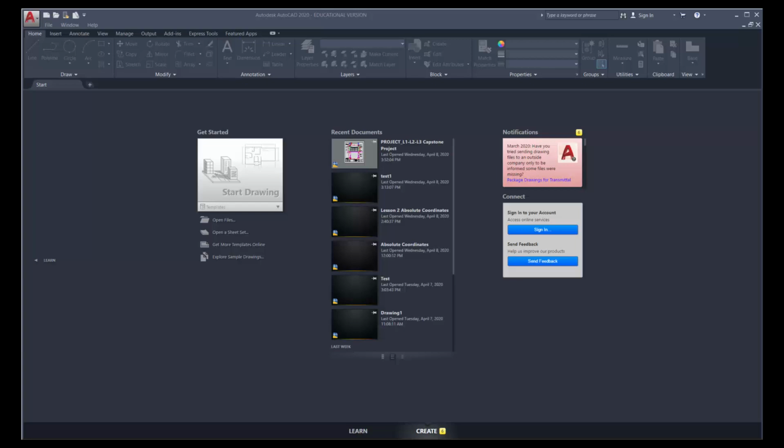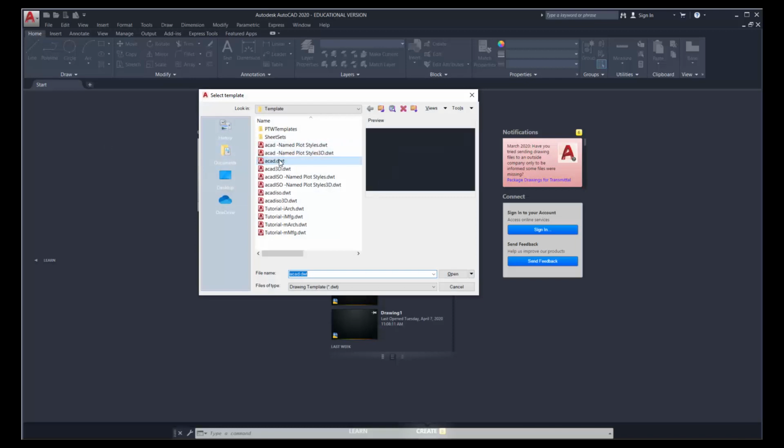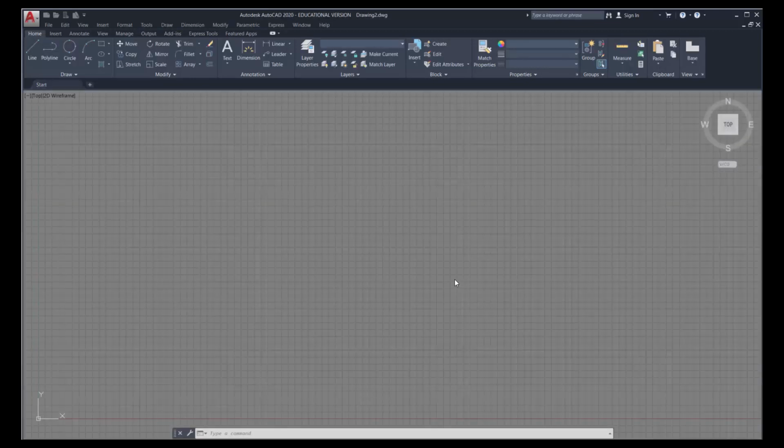Alright, so let's start working on our actual capstone project. The first thing we're going to do is set up our file parameters. I'm going to select File, New. We're going to use the exact same menu that we have over and over again, and you can see this repetition really comes in handy for understanding where everything is. A CAD DWT file, select Open.